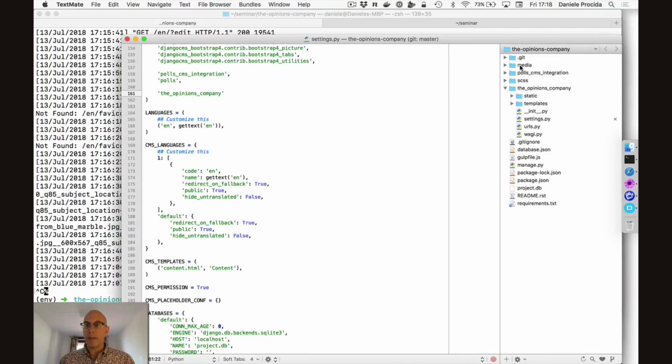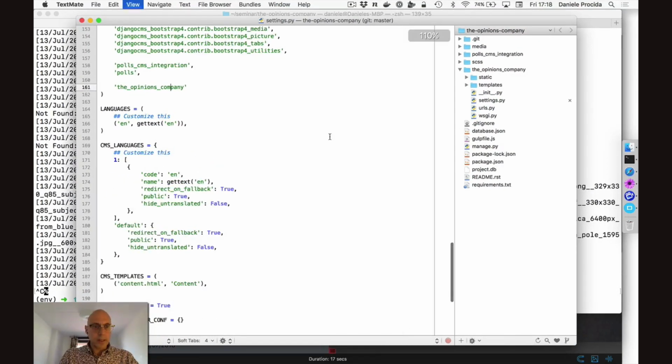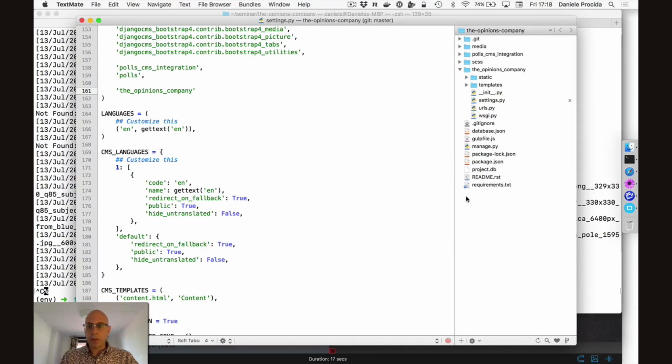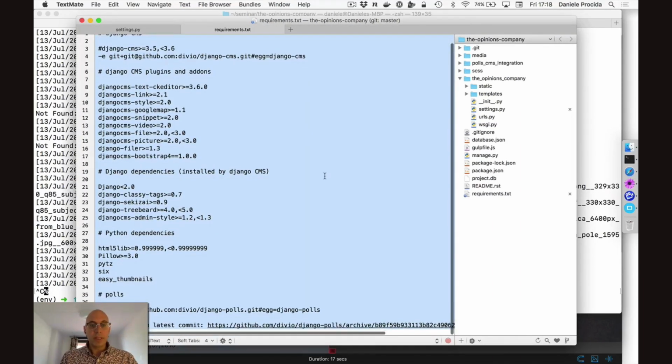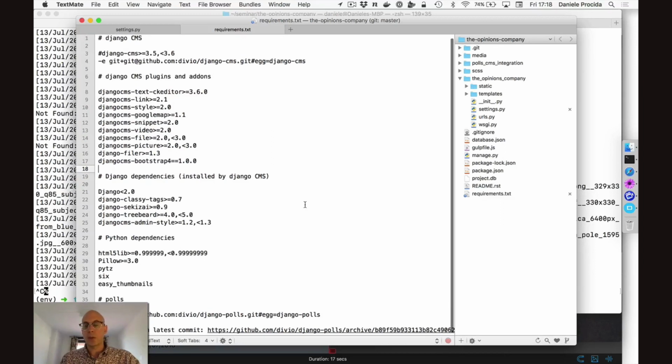So all of this, plus of course the static files for the styling and the templates and the database and the media files, they're all going to need to be migrated to the Divio Cloud project. Actually, I should make this text a little larger for you so you can see it better. We have some requirements in here that are going to have to come over as well. So requirements for Django CMS and for the polls application and so on. And we're going to do all of that as part of this session.